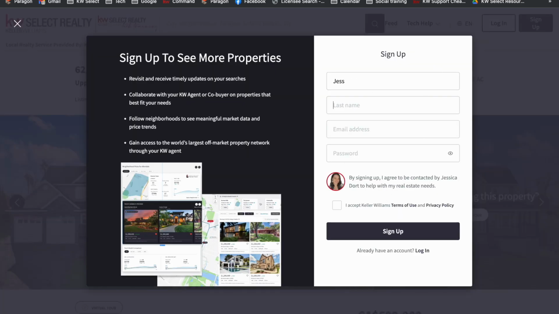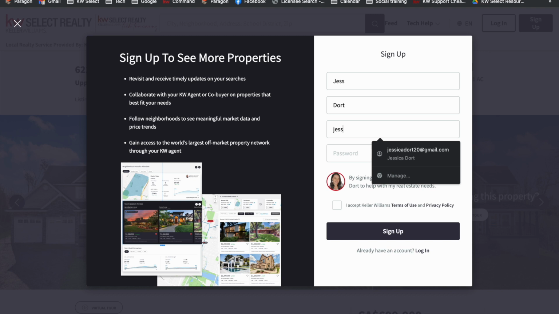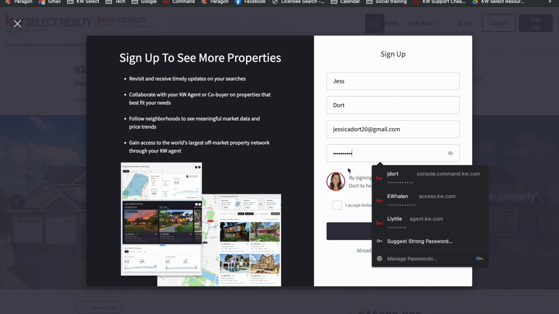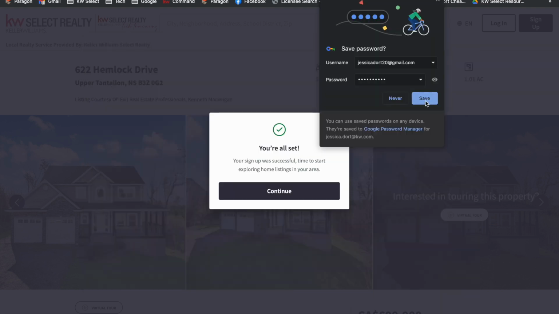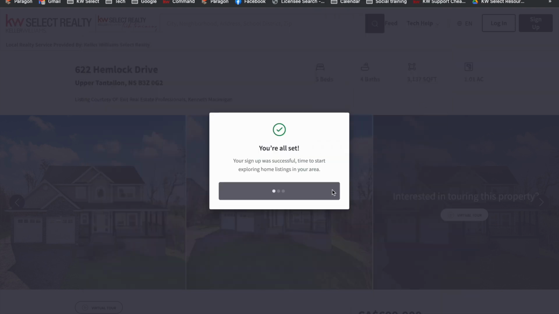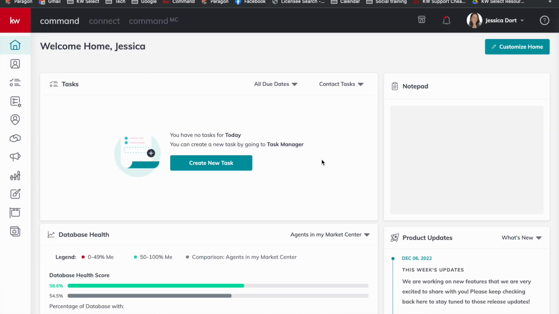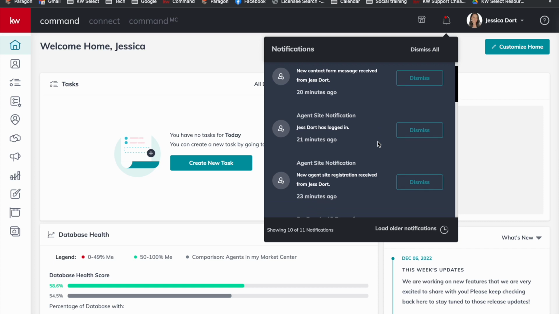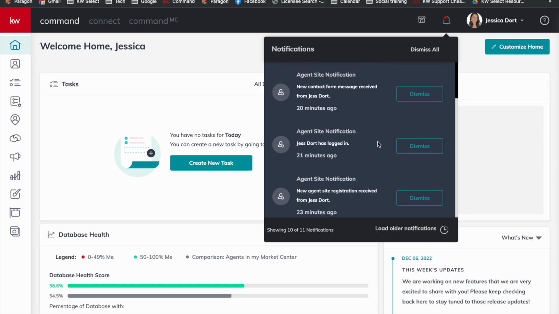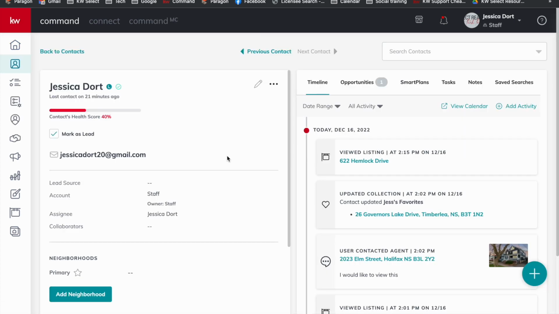So I'm going to sign up on my own site as a consumer just so you can see what that looks like and how the tracking works. I'm going to pop back over to Command now, and this is where you will see a notification on your bell icon that you have someone new on your agent's site, and you can click that notification to open up the lead. And here we are.